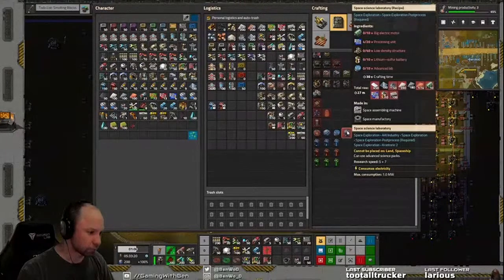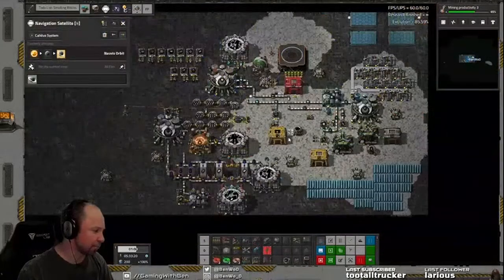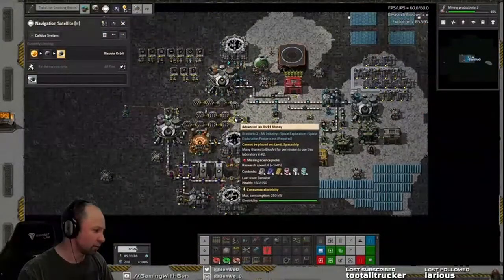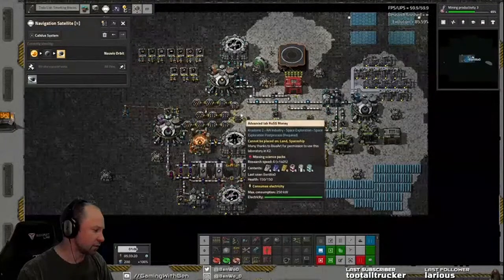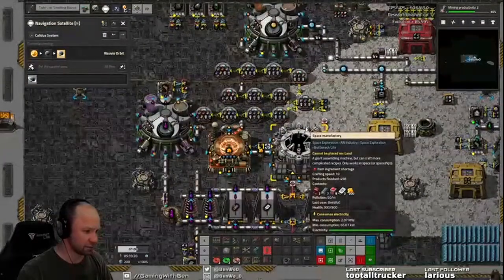Okay, that lab. Oh, wow, that takes 10 of those other labs? Well, it's a good thing. 4, 5, 6, 7, 8, 9, 10. It's a good thing I've got 12 of them, I guess.